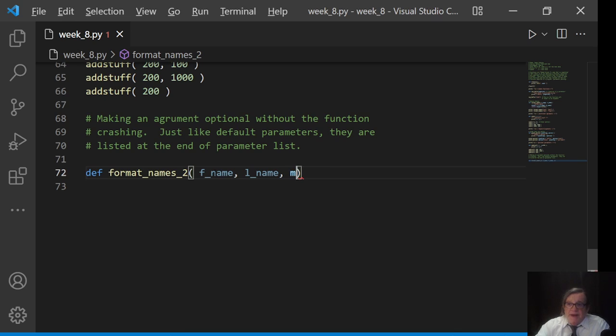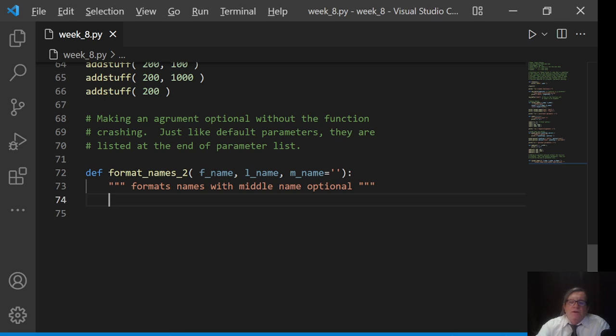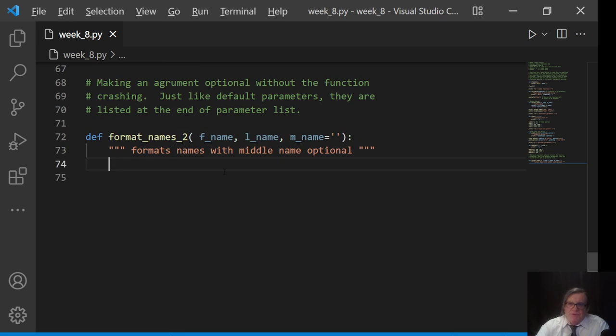And then I'll give it an m_name for middle name, and I'll set that equal to just an empty string. And then create a block, and I'll put a docstring, and it says formats names with middle name optional. So that's what the function will do. So I'm going to ask a question. I'm going to use an if statement. Let's go if middle name, in other words, does middle name exist? If so, then the full name will equal, and then I'll use a format string.